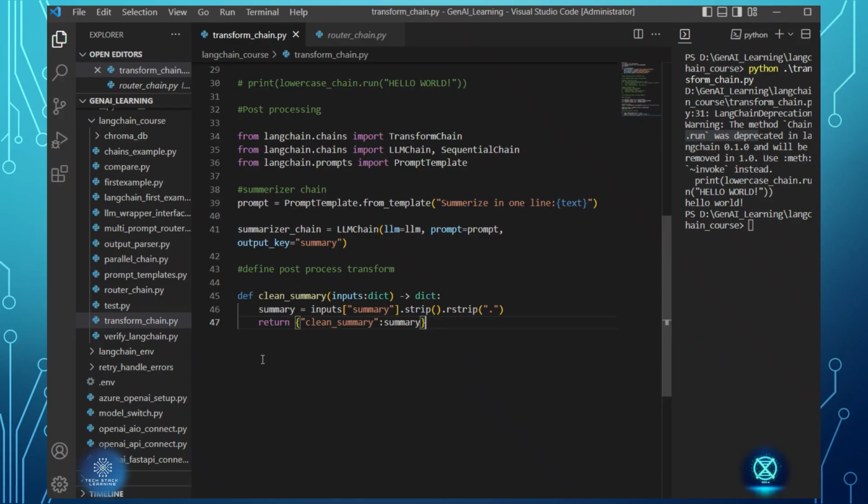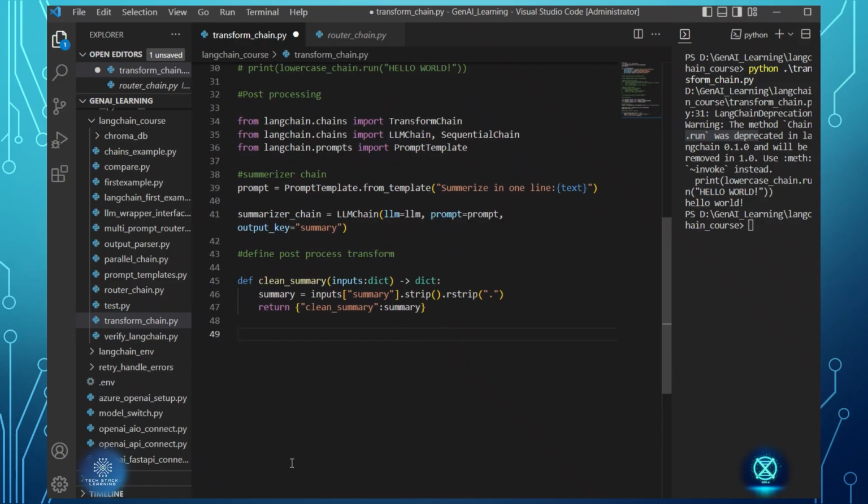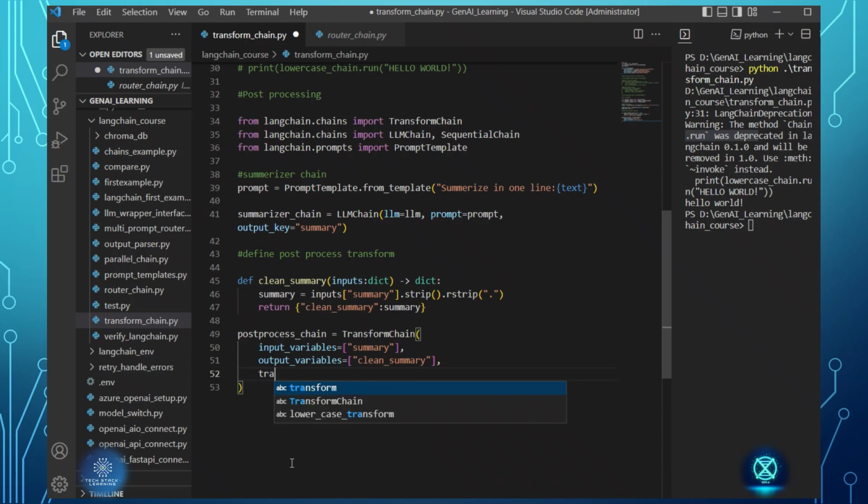So this is my function, and now what I'll do is just copy paste this. I'll put post process chain equal to TransformChain, with input variables equal to my input which is going to my transformer, that is basically post process. Then output variables will be my clean summary, then transform will be my clean summary function.